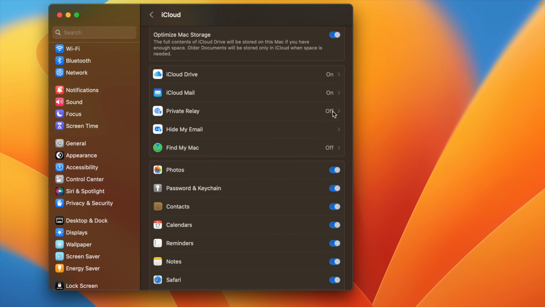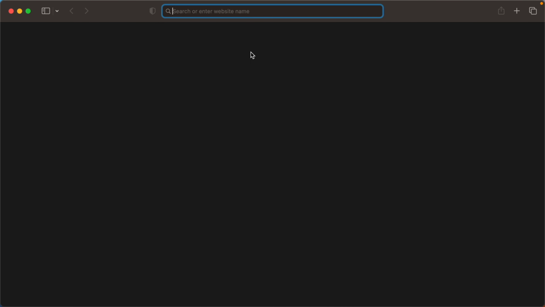Ignore here. Apparently there's some bug in macOS. It's not refreshed. It's already enabled. Then let me launch a browser. You know, when you visit a website, they can see your IP address. Some people may not like it. The Private Relay can hide that.